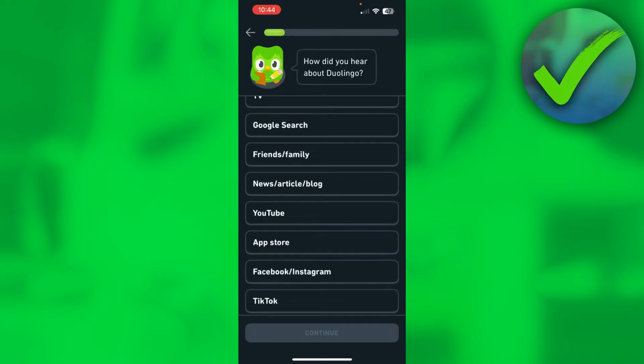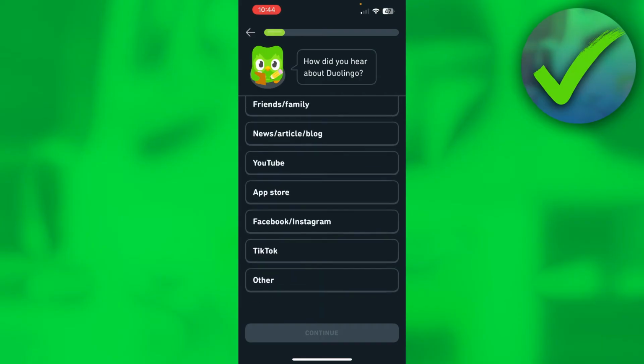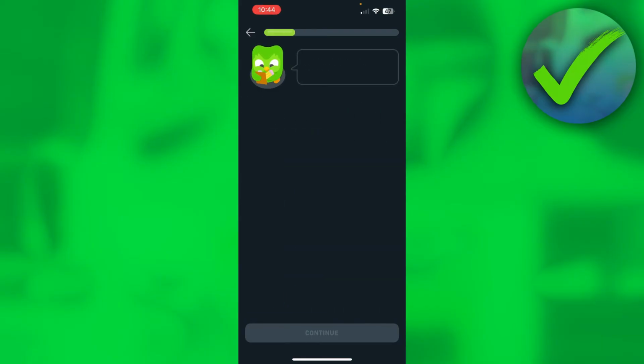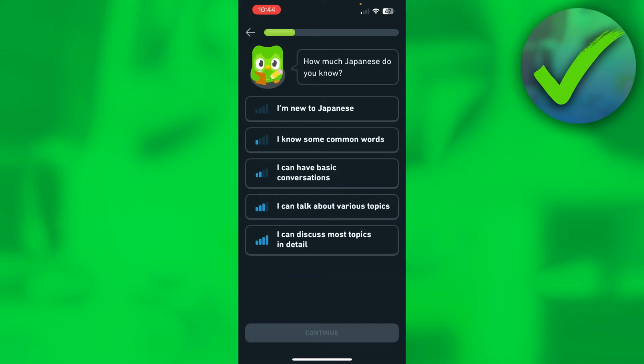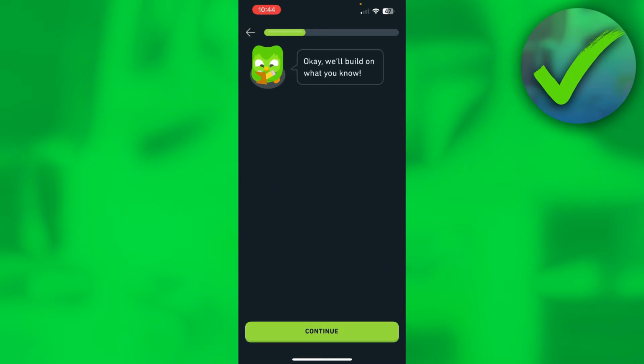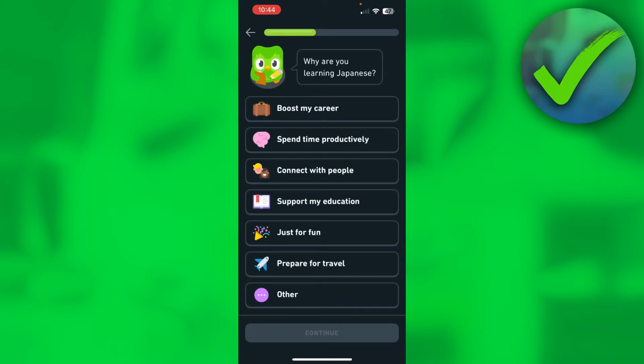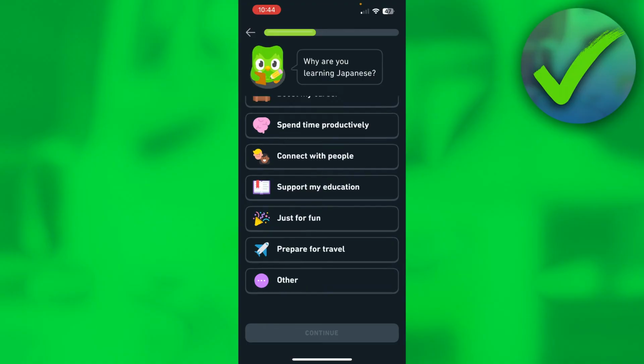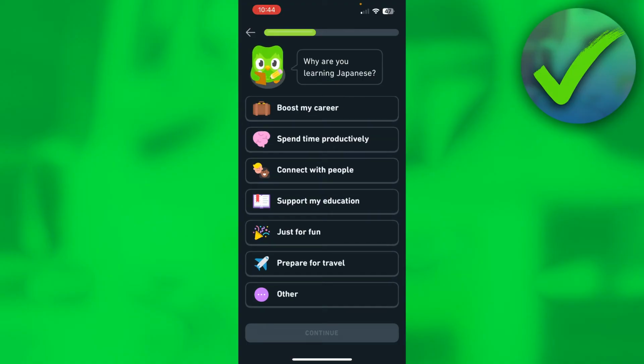and then they'll just ask you this. Well, this is just some simple questions. You can just continue, for example, this. So here, how much Japanese do you know? I know some common words, for example. Click on continue. Okay, we'll build on what you know. So then click on continue again. While you're learning, are you learning Japanese? And then here, you can just choose why. I'm just going to say just for fun.